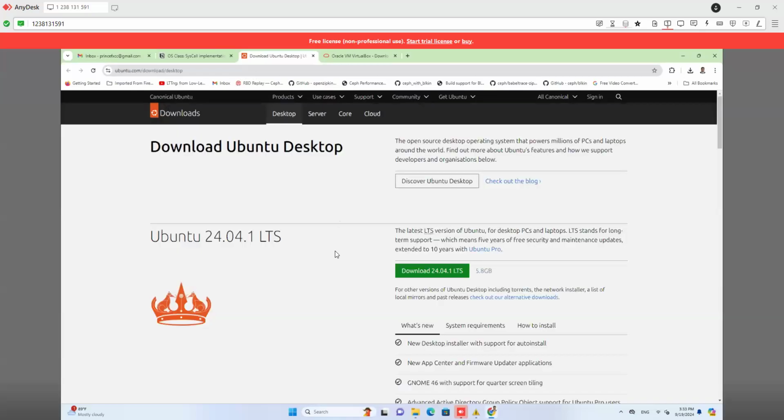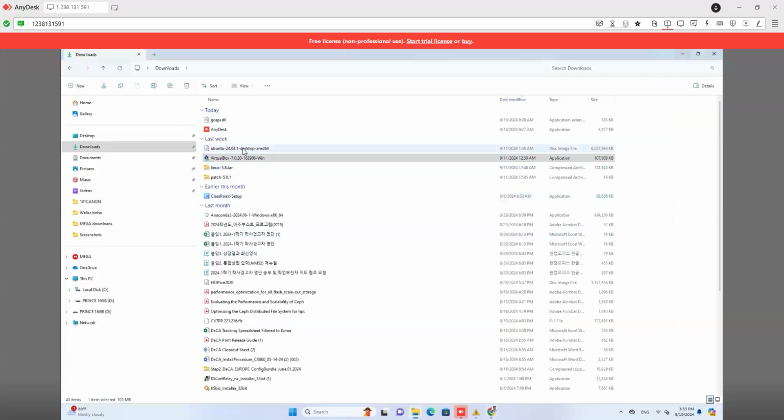So you download the Ubuntu desktop. We are going to download this Ubuntu LTS. It's about 5.8 gig. So you click it to download, but I've already downloaded it. So this is the ISO image that we are going to use, right?